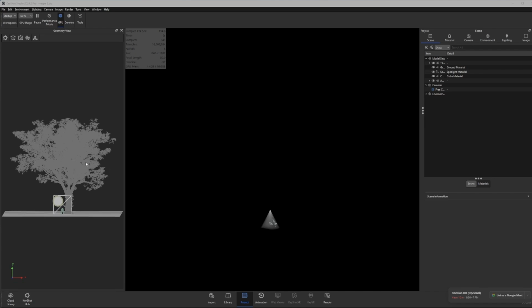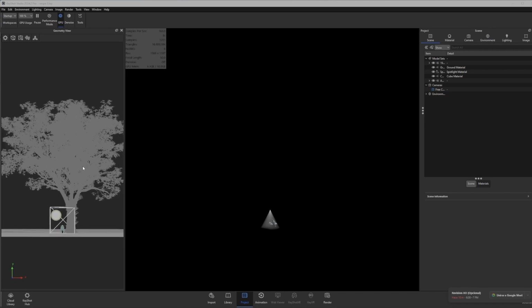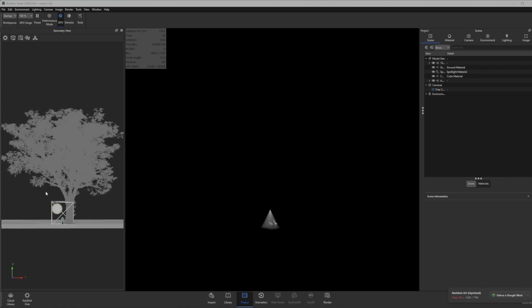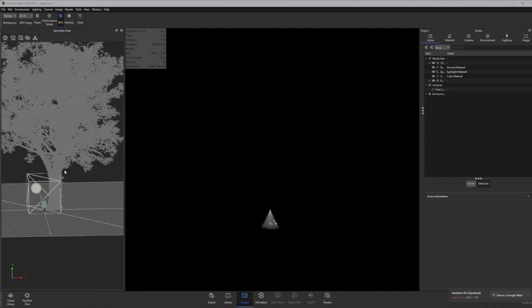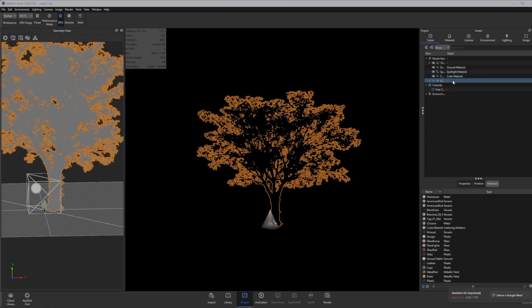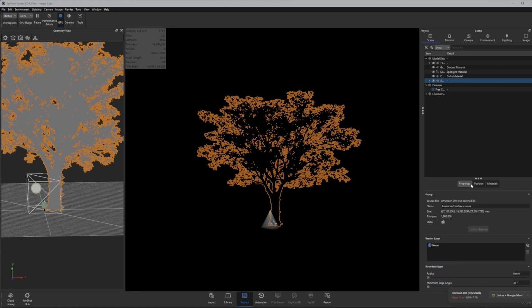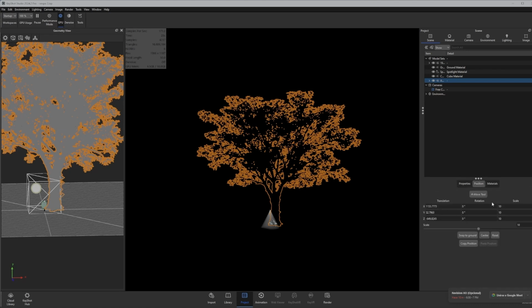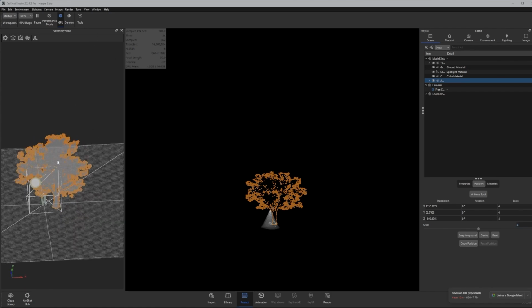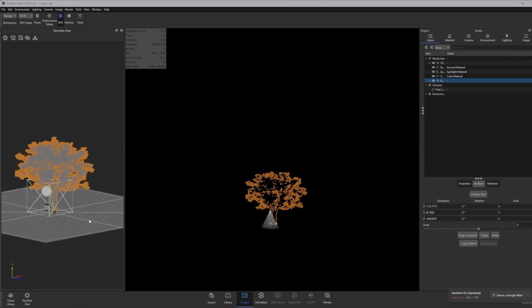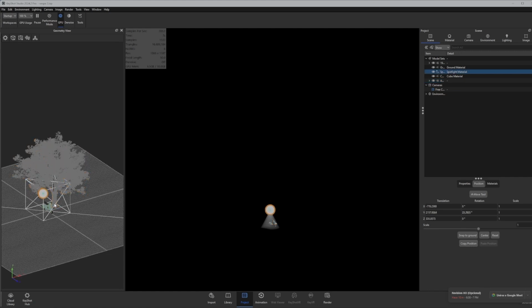So now here we have our tree. It's quite big, which has a real scale if we compare it to the motorcycle size, but we need it to be a little bit smaller just for this scene. So I'm gonna select it, go to the properties, to the position, sorry, and I'm gonna scale it from 10 to maybe something around 4.